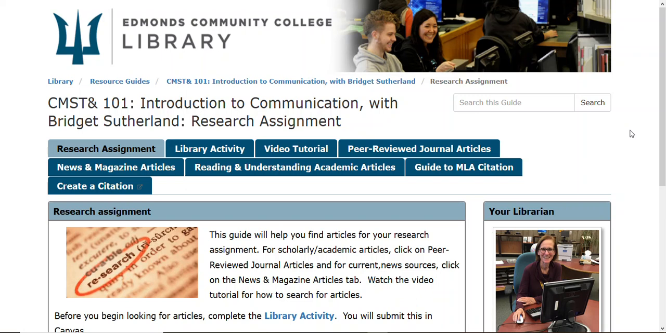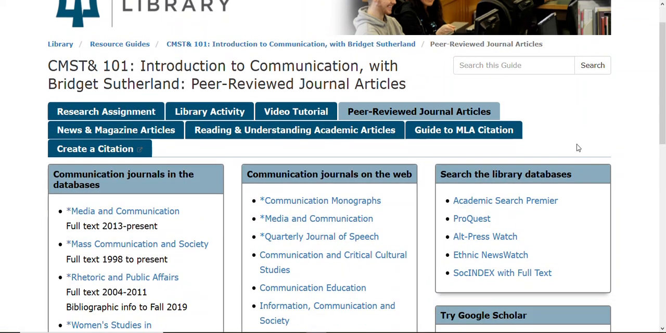With option 1, at least 3 to 4 of your sources need to be from a peer-reviewed journal, and for option 2, just one of them needs to be from a peer-reviewed journal. But that is where we're going to start. So we're on your resource guide, and we're going to go over to this tab right here, peer-reviewed journal articles.